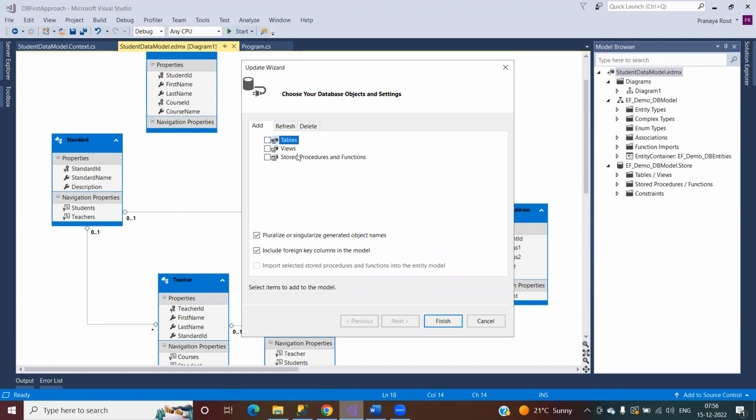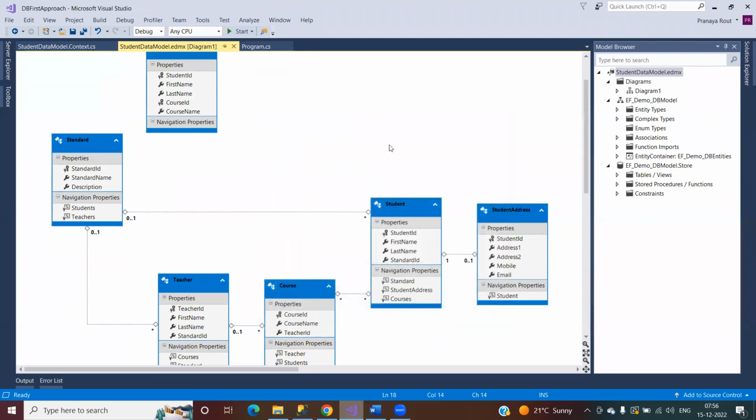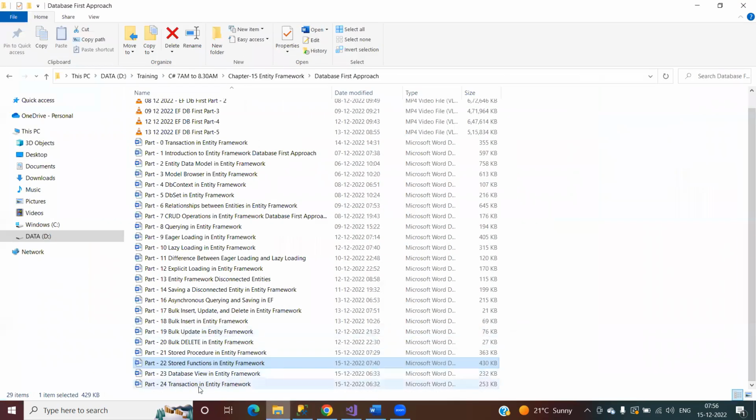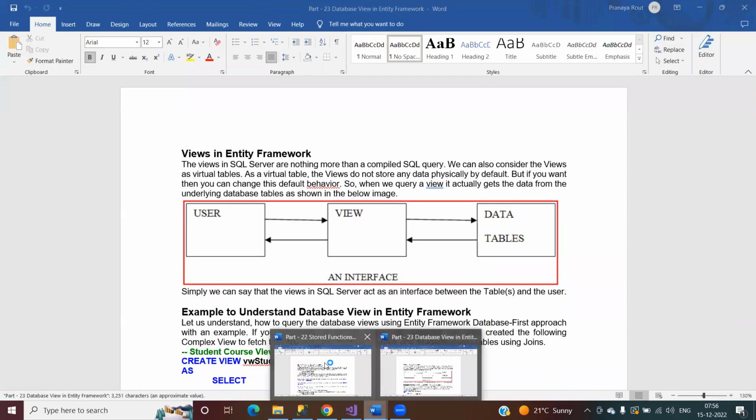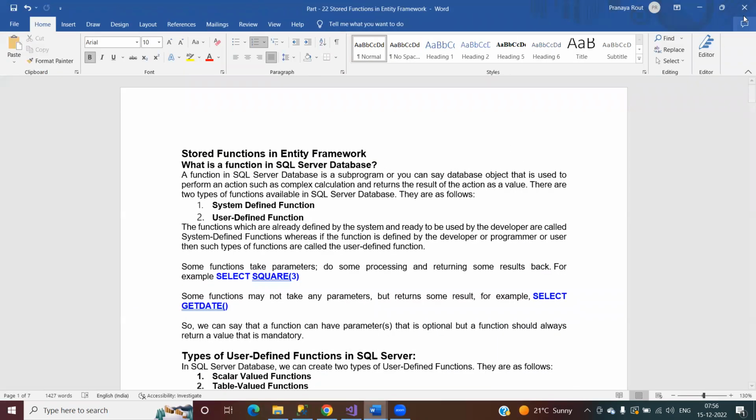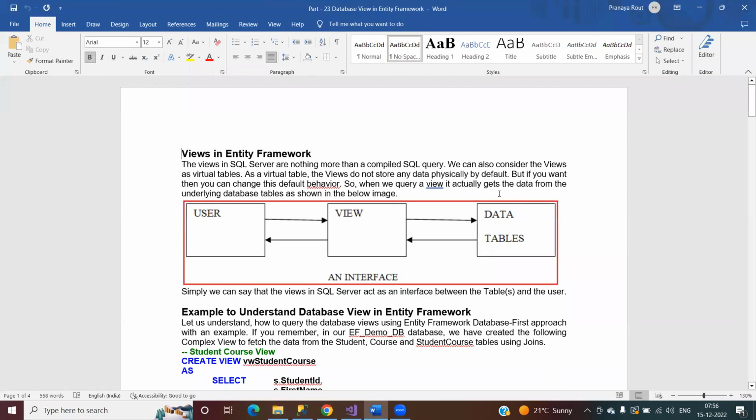You understand tables, you understand storage procedure and function. Now we are going to understand the concept called views, how to work with the views. What is a view? Can anybody tell me? It's a, you can say, it's a virtual table. Yes, it's a virtual table, right?